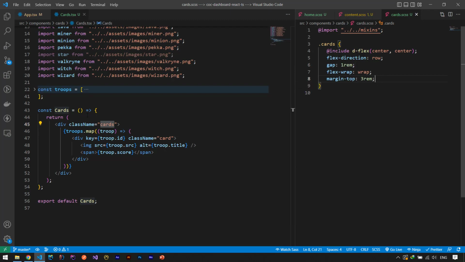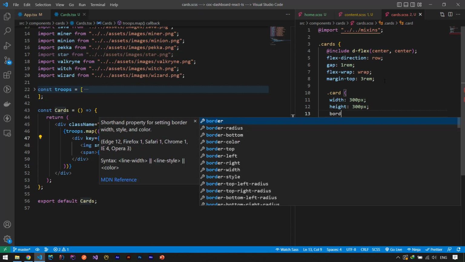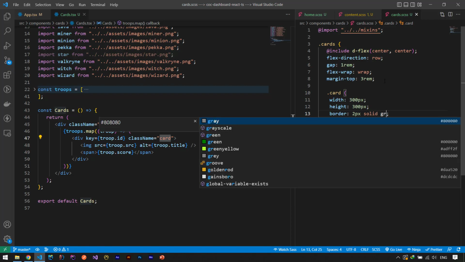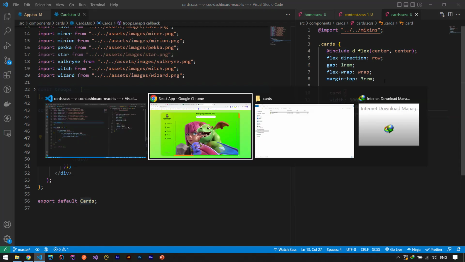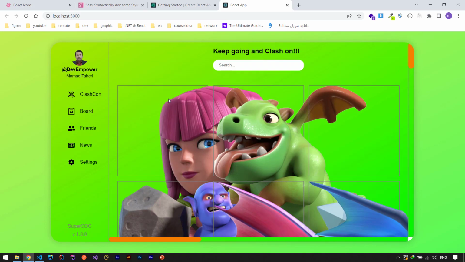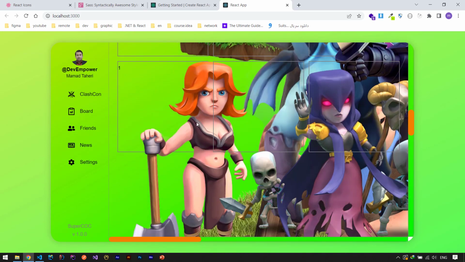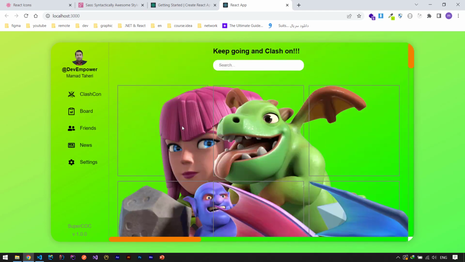And inside you can see that inside these cards I have so many divisions with class name of card. So I will use dot card, and inside this I say any card have width of 300 pixel and height of 300 pixel and a border of 2 pixels, solid and gray or anything you want. This is my card. Okay, now you can see that the card is here, but we have overflow and it's not a problem. You can beautifully see the cards.